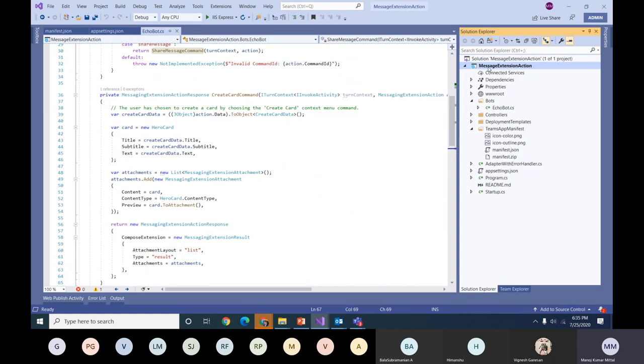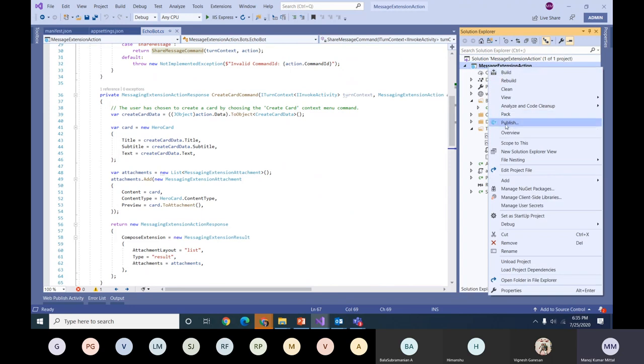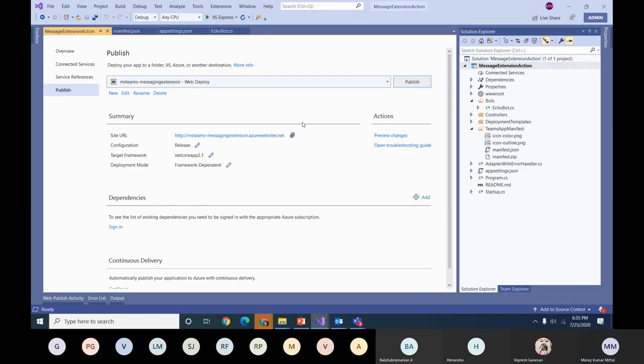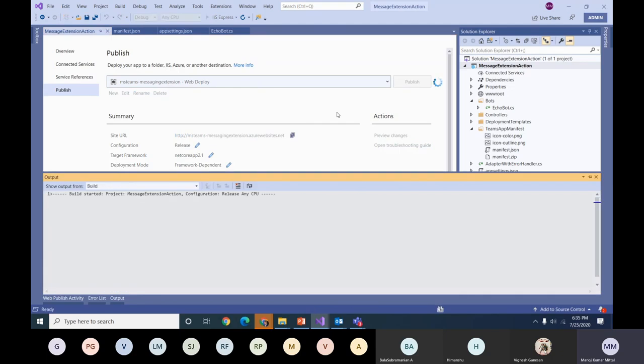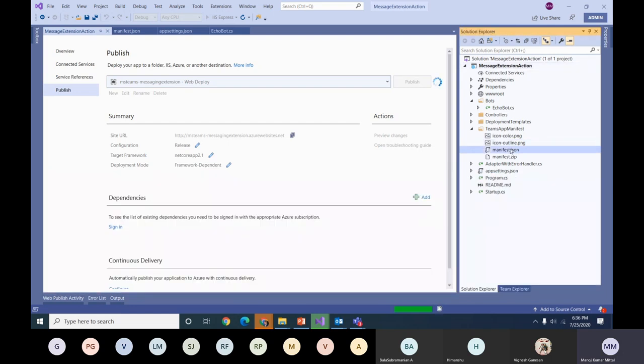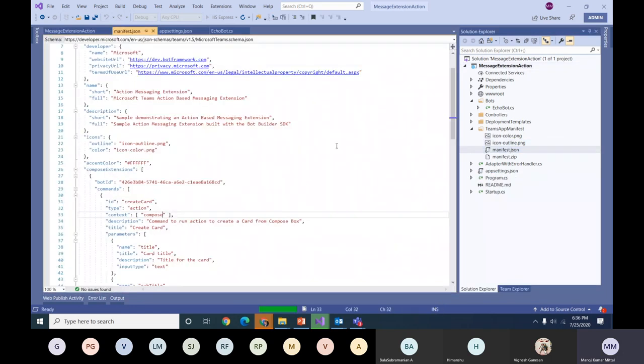Let me go there. I'll use the same publishing profile and the same bot, so I deploy to the same bot, and it will overwrite my previous code structure. Let it publish here. In the meantime, I'll open my manifest.json file.